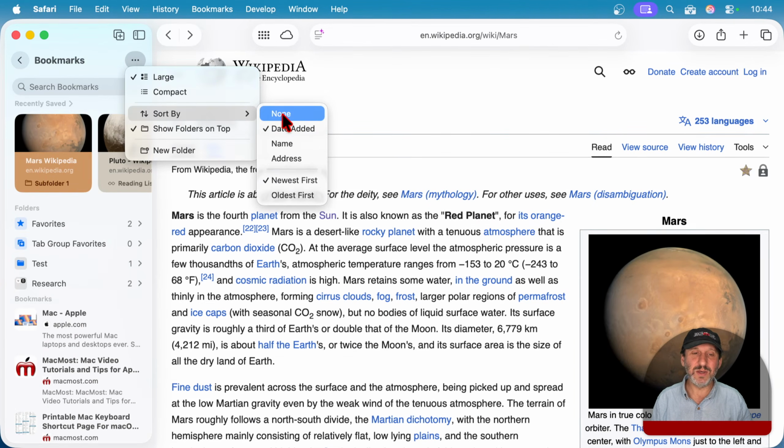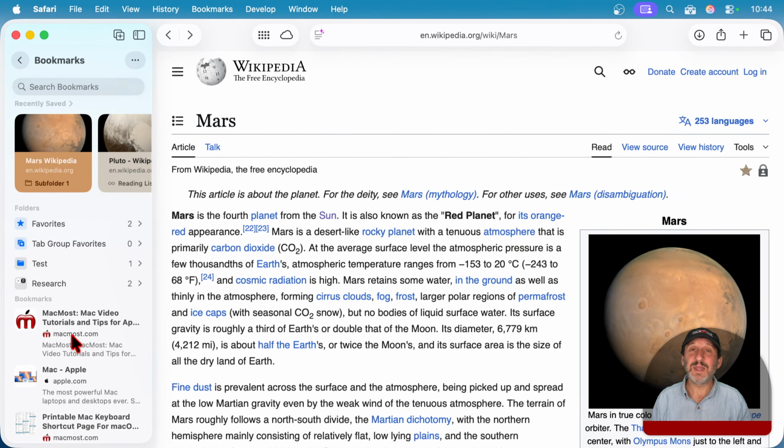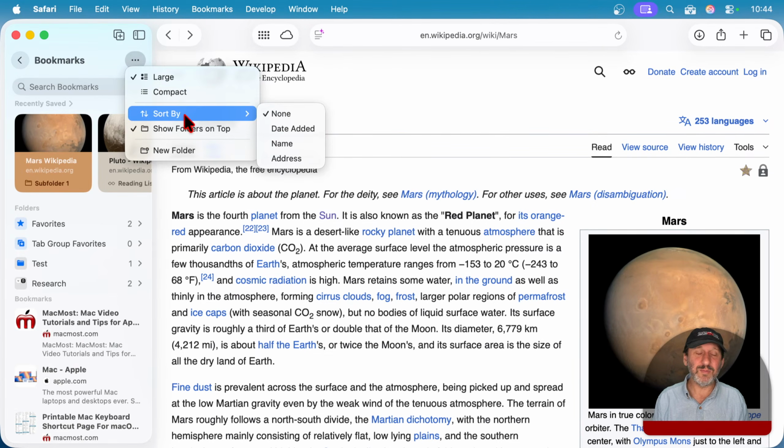You could go back to none and it remembers the previous sort order. You can change and edit bookmarks. So you've got a ton of different features here in the sidebar, which used to not be true. It used to be the sidebar was simple and edit bookmarks was the one where you had all the features. Now it appears you've got all the features really in the sidebar.